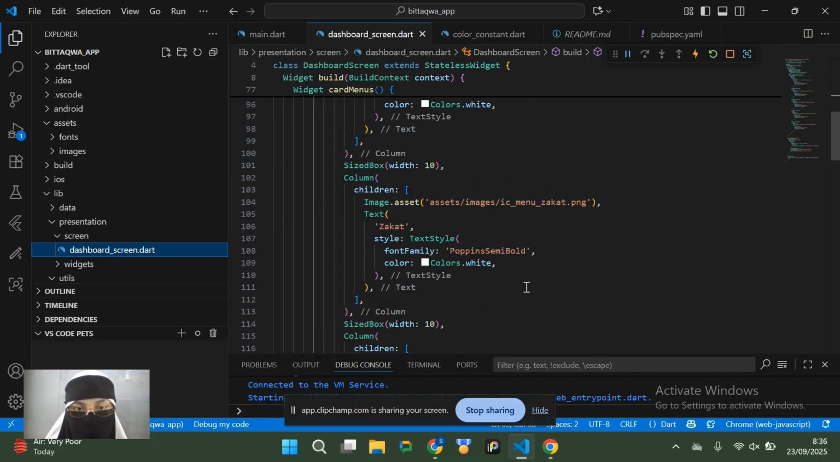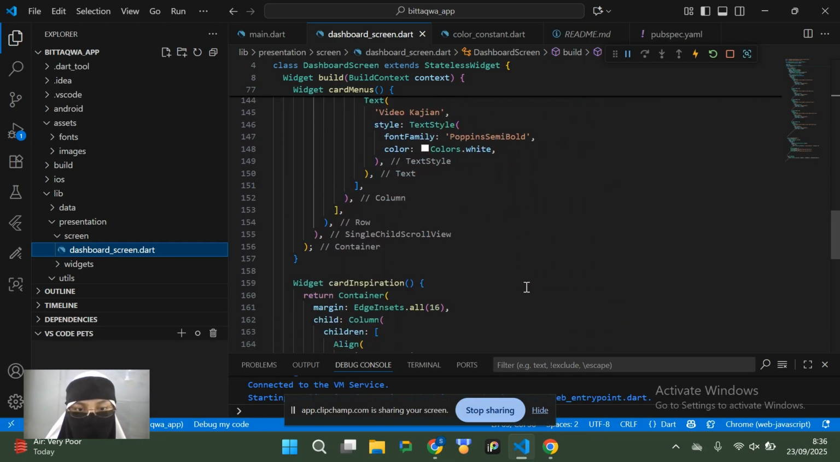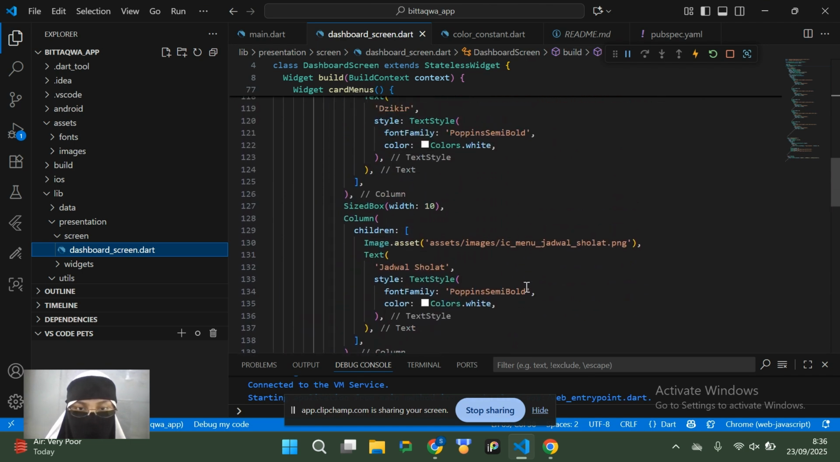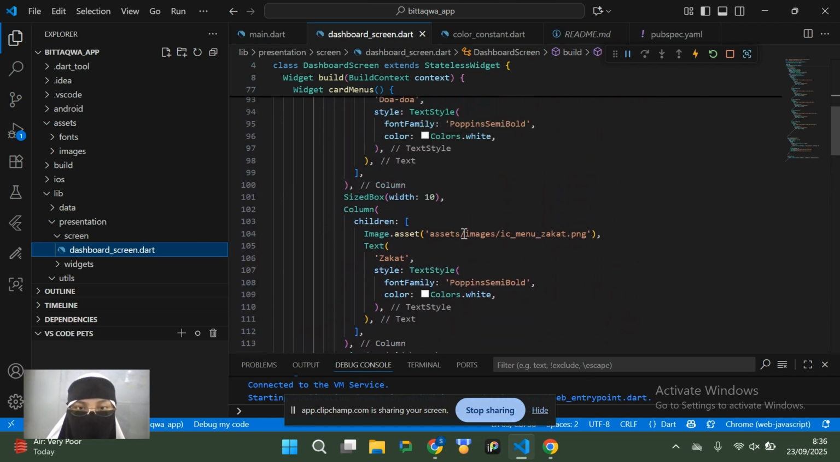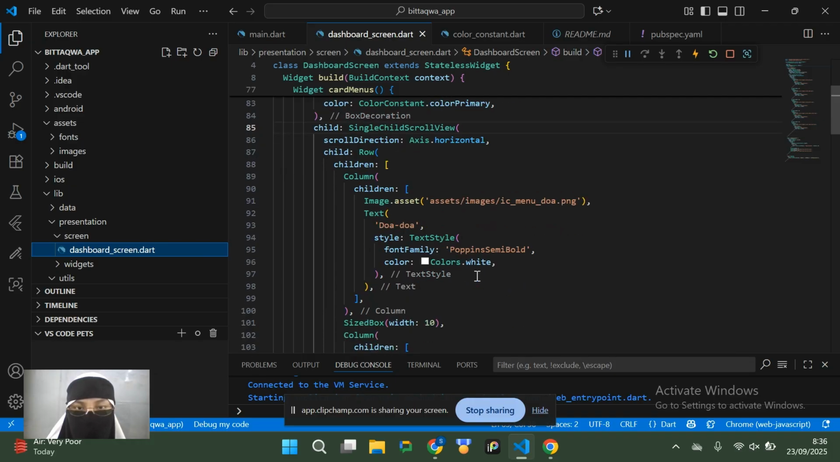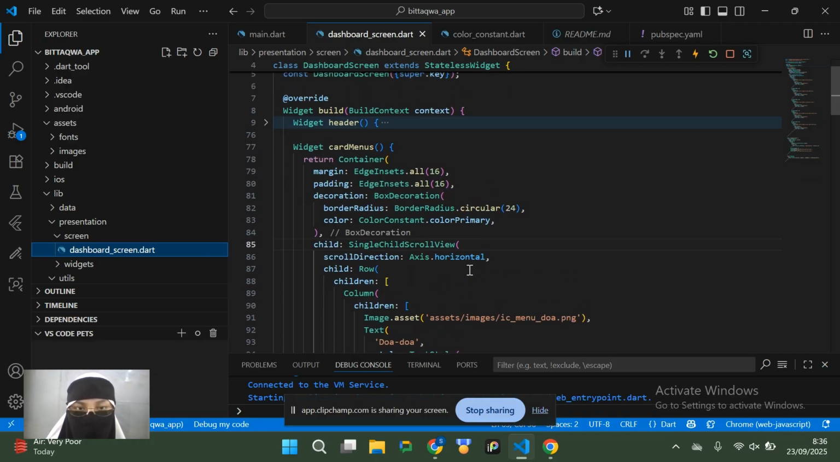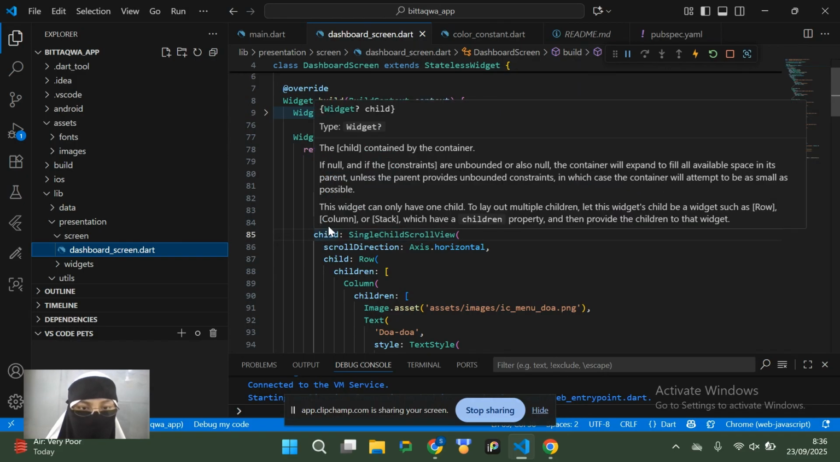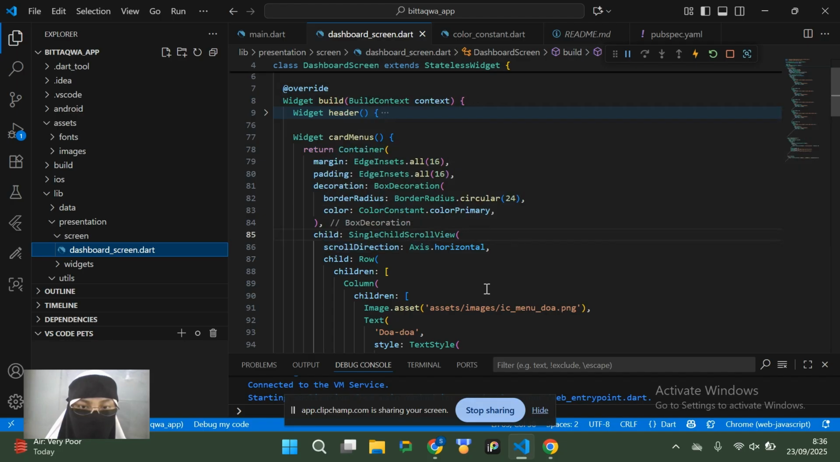And yeah, you guys can just put that in. Sorry, where is it? Oh, and then after you put this color constant dot color primary, you can put below the box decoration, child, single child scroll view.